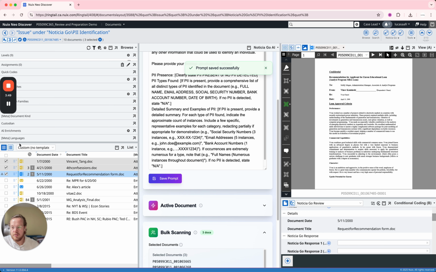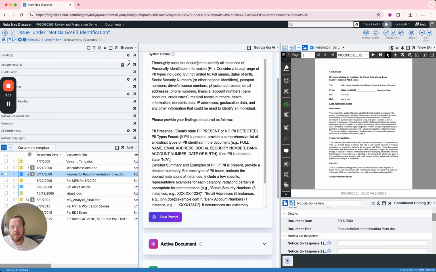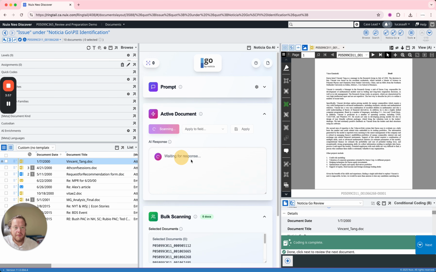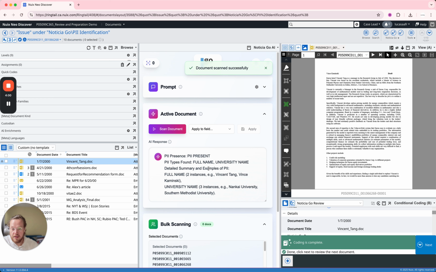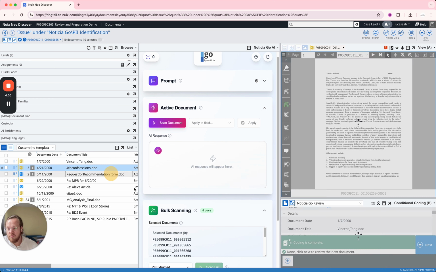So we'll just go ahead and save this prompt. Clear my selection here, and let's run this just quickly on these documents that the email prompt didn't really find anything. But if we run this here, we say PII is present. We have full name and university name. We have some names and some universities identified, for example.